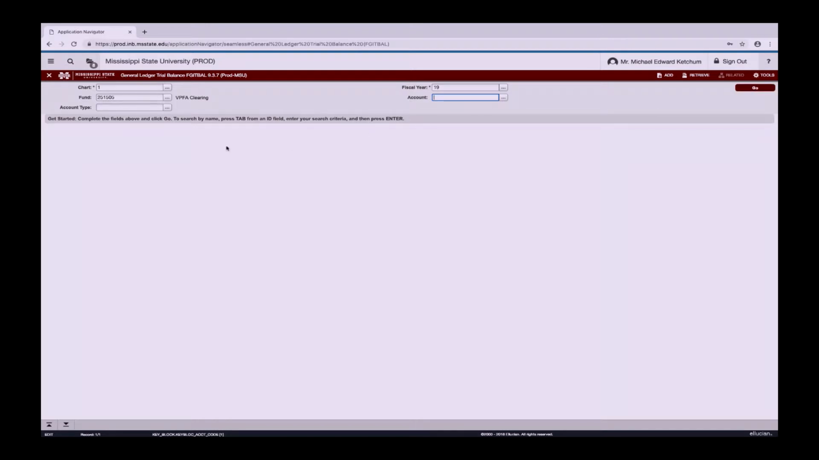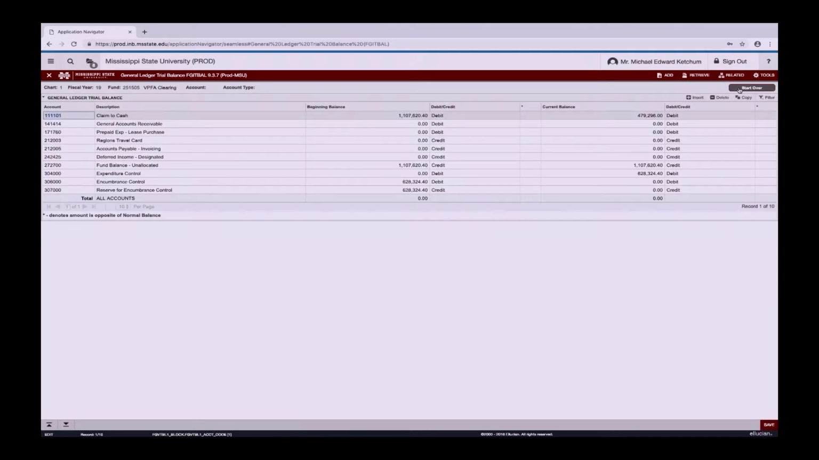So you enter your fund over here, and then you hit go. And it will pull up all your balance sheet accounts. You can see here you've got your claim to cash, receivables, prepaid, things of that nature.